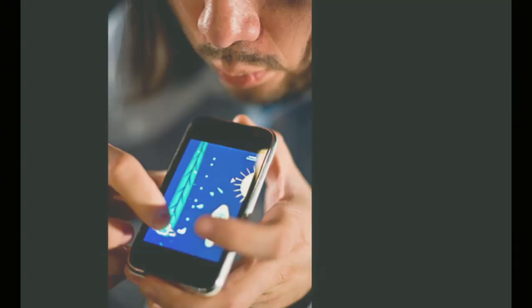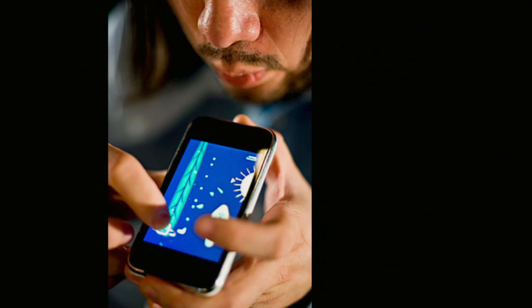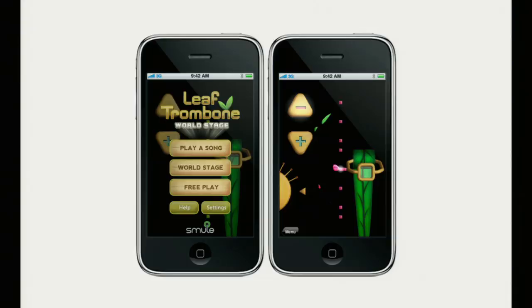Another instrument, the Leaf Trombone. The Leaf Trombone is another whimsical instrument designed to both extend and address some of the things about Ocarina that we wish we had done, which is really to tell people on screen what to play, and also to have an accompaniment, while having an extended social model that we call the World Stage.